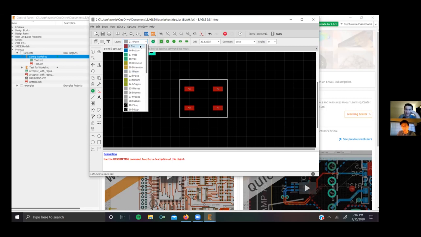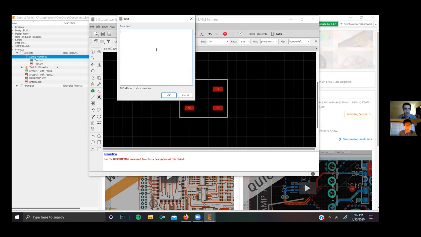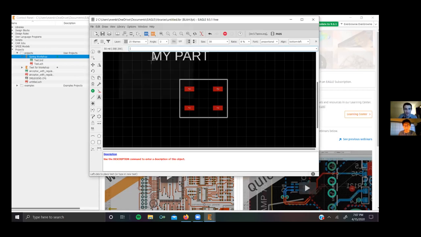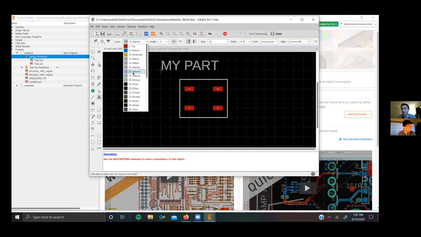So mostly you're going to be using the top and T-place, but if you want to put a name or something like that, you can just place it on the name layer. You can do text, enter the name, my part, put it there. You can do the same thing with the values. These are just mainly for utility when you're actually making your component.